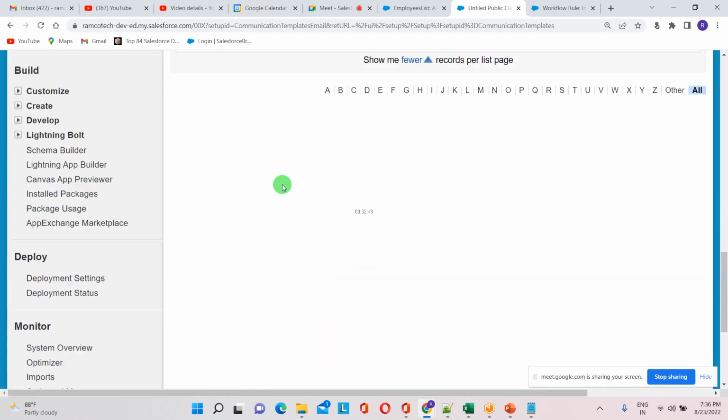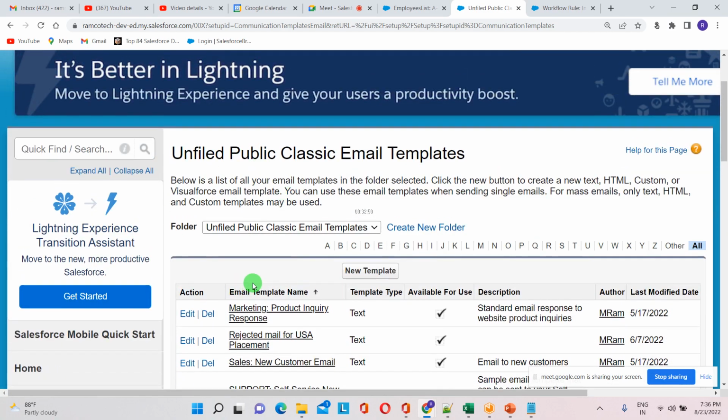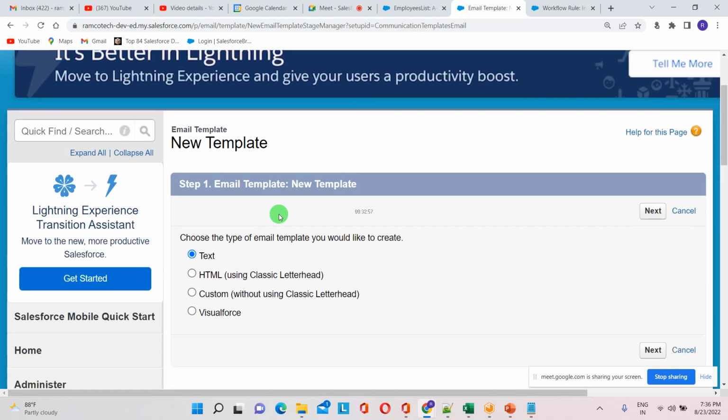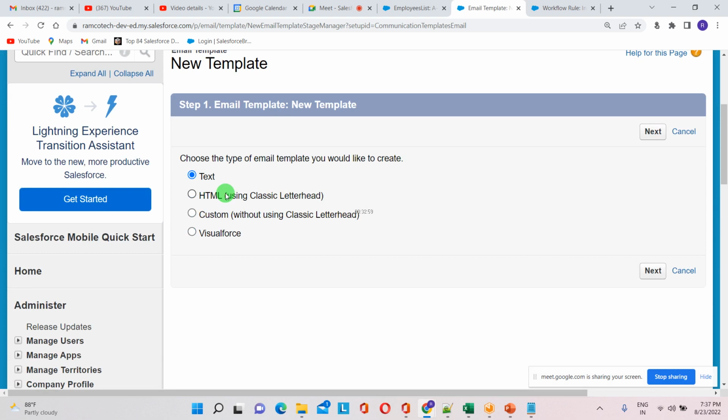We have this many email templates, but we need our own template, so click on new template. This is also one of the interview questions: how many types of email templates can we create? Four types. One is text email, which we are going to create now.